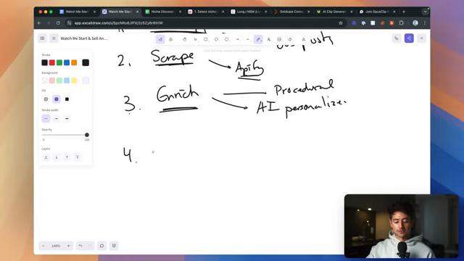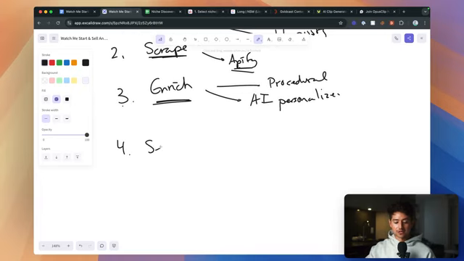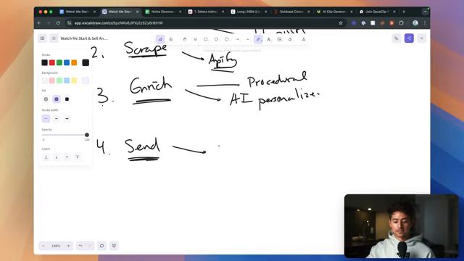And then the fourth step is we need to pump them into infrastructure. So we actually need to send, right? The main sender that I'm going to be using today is called Instantly. Instantly is just a very quick and easy way to get up and running with mailbox infrastructure.